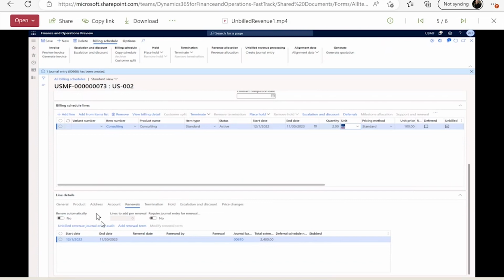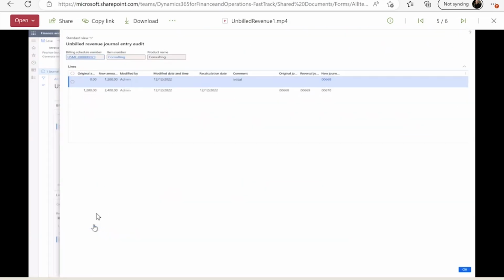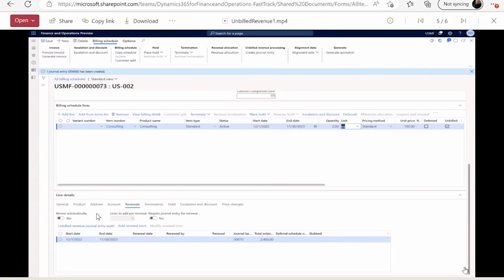So if I click on the Unbilled Revenue Journal Entry Audit, it'll show me the history of what's been done. There's my initial journal entry, the reversal, and now my new journal entry as well for the 2,400 instead of 1,200. So again, my general ledger is still updated. It's still set to the unbilled revenue that I have.